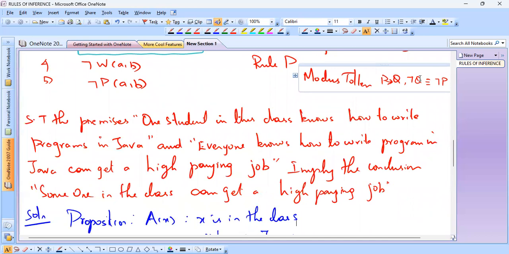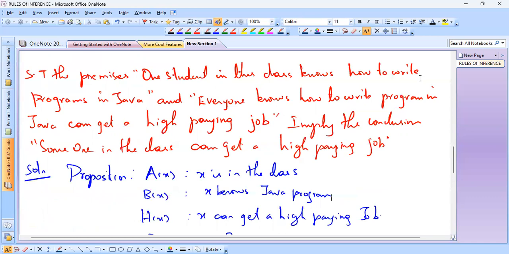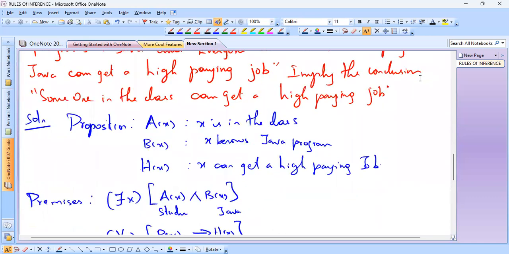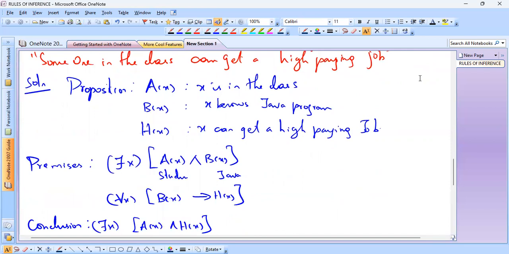Next one is: show that the premises, one student in this class knows how to write programs in Java, and everyone who knows how to write programs in Java can get a high paying job, imply the conclusion that someone in the class can get a high paying job. First we have to convert the propositions into symbolized form, and before that we denote the variables. Here A(x) denotes x is in the class, B(x) denotes x knows how to write programs in Java, and H(x) denotes x can get a high paying job.